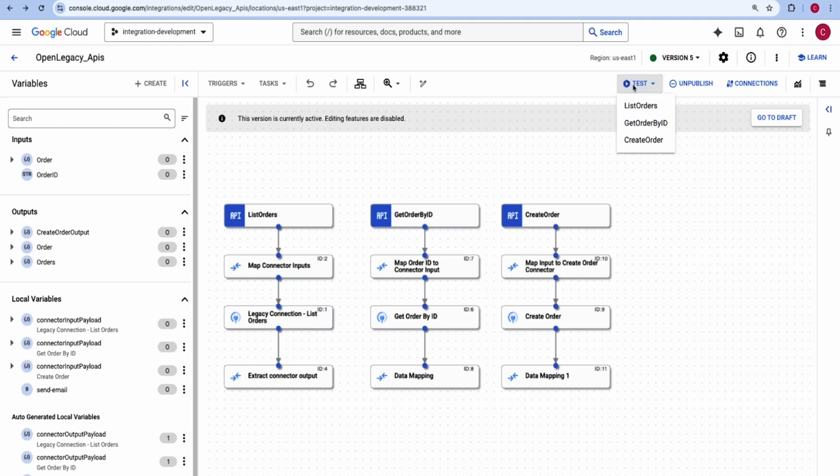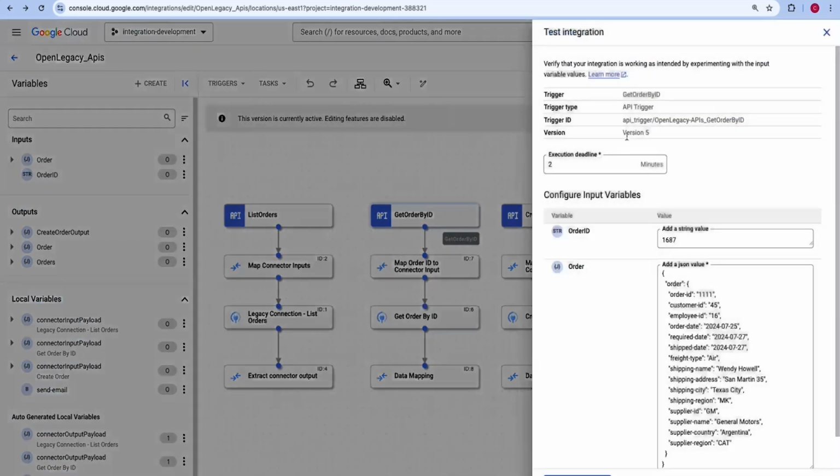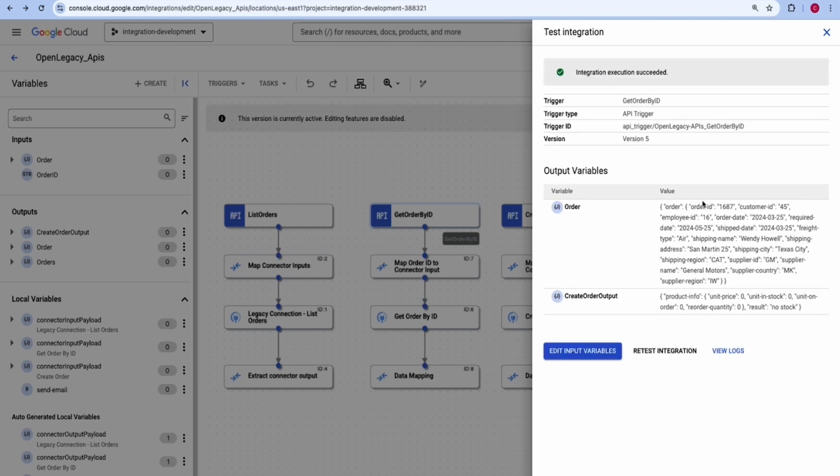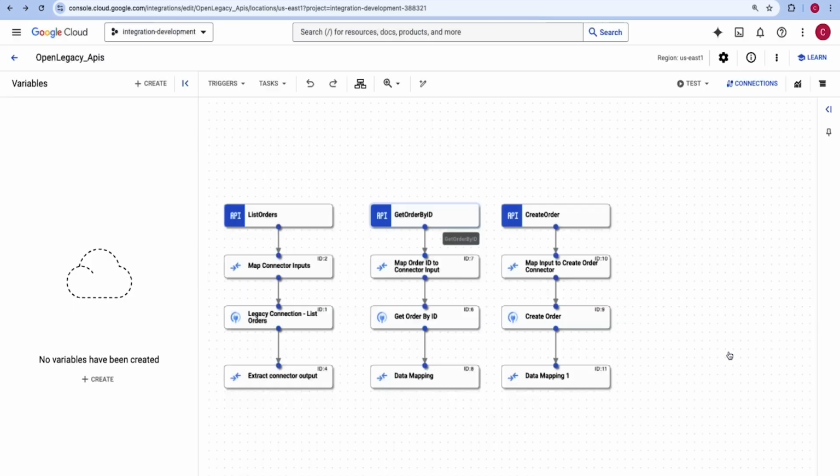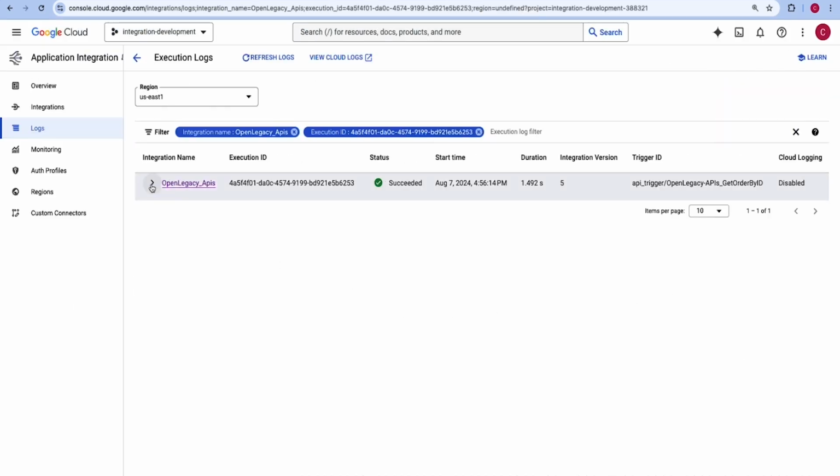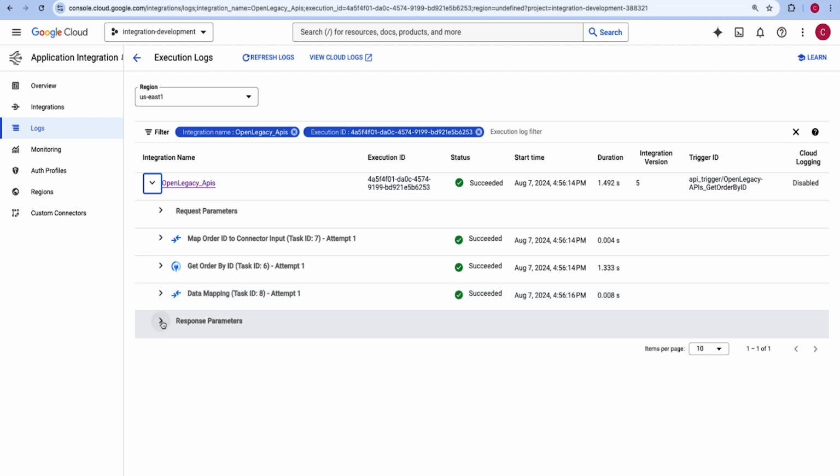And now I can actually test this. I can test this integration to see if I have connectivity back on premise to this AS400. So if I click test here, maybe I look for a specific order, let's say 1687. This call, as you can see, actually went ahead and reached out across to the AS400 and got that particular order ID and the information around it. This is just showcasing how powerful it is to utilize a platform like this to establish connectivity to systems that are outside of the GCP ecosystem as well.